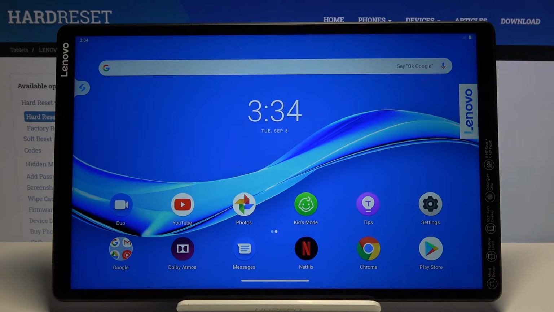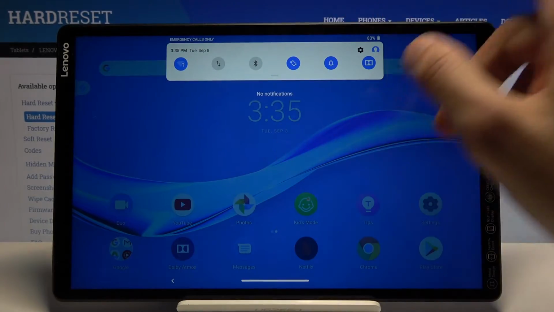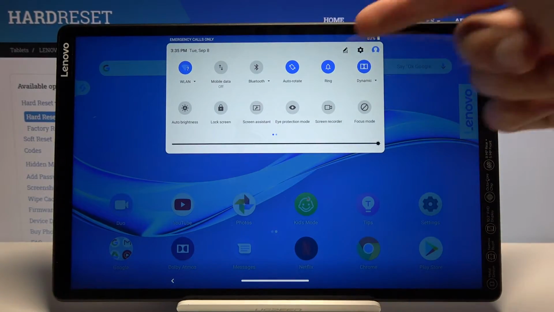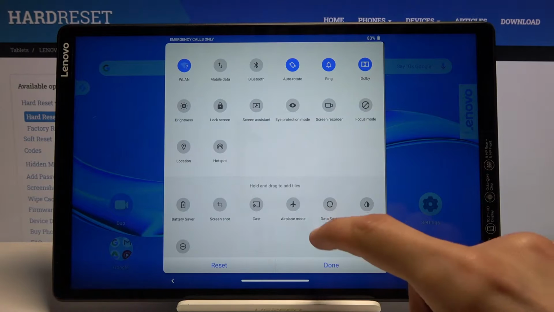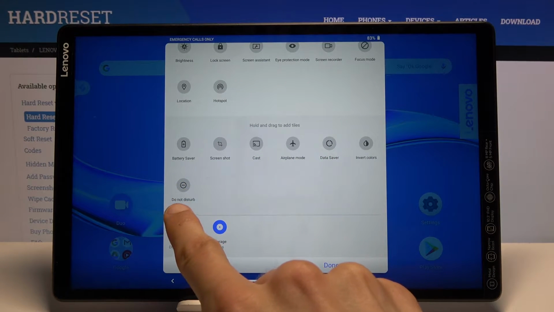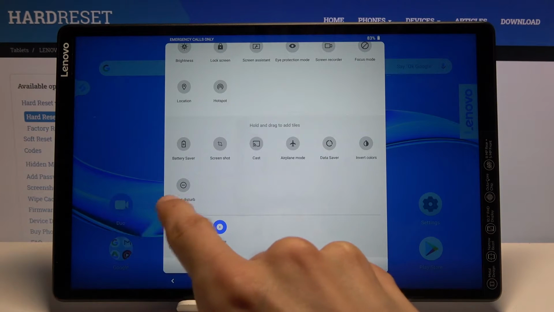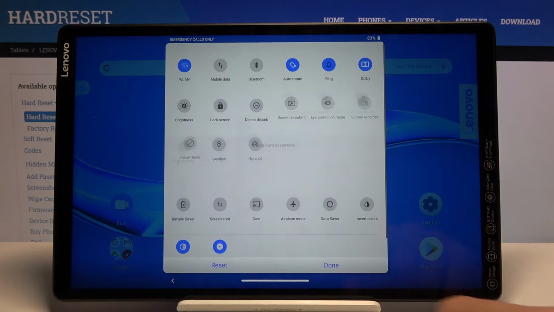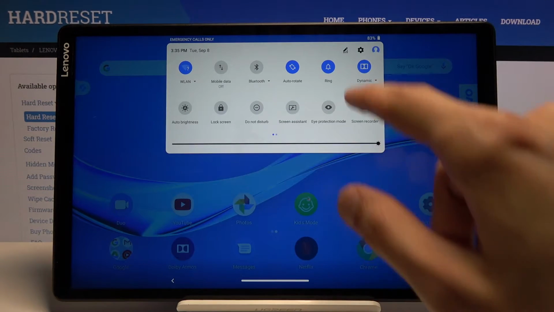Welcome. In front of me is a LENOVO Tab M10, and today I'll show you how to enable and set up the Do Not Disturb mode. So to get started, let's pull down the notification panel, tap on the pencil, and add the Do Not Disturb mode to the toggles. And it can be found here, at least that's where it is for me. Hold it, drag it over, drop it, tap on done.